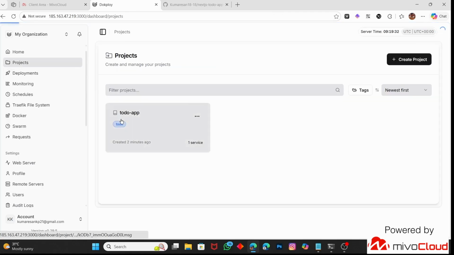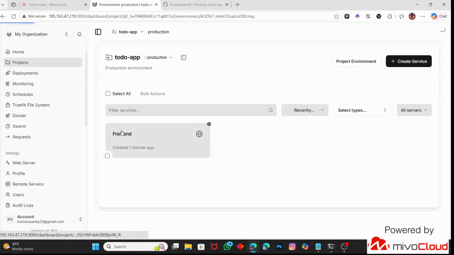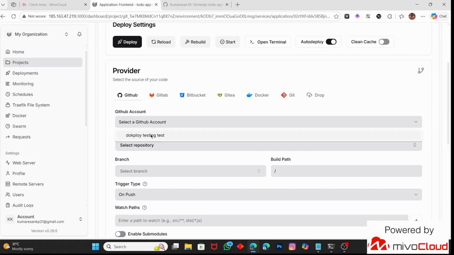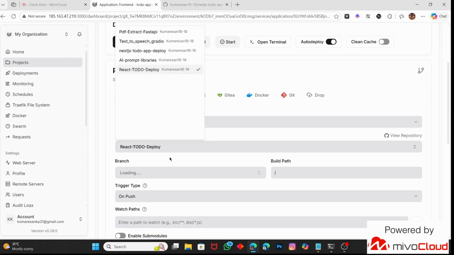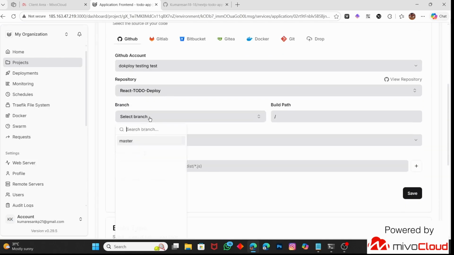So let me go to projects and let me go to front-end services, and let me select this Dokploy, and let me select the repository. I'm gonna select the React.js. I will show you how to deploy the React.js. Then we need to select the branch. Currently only one branch there, master branch. Then trigger type on push. So this is it, and make sure you click on the save button.